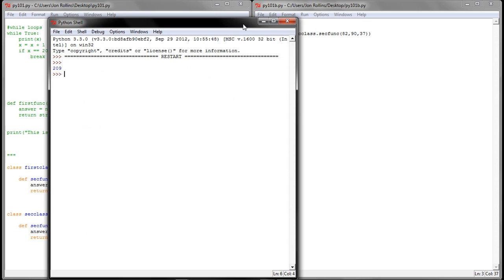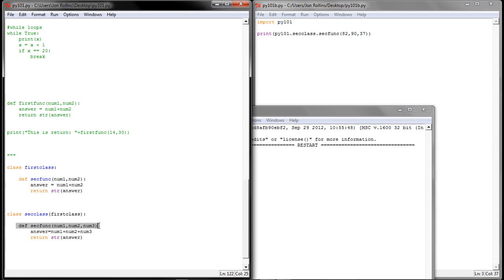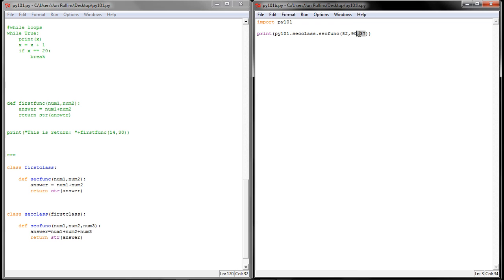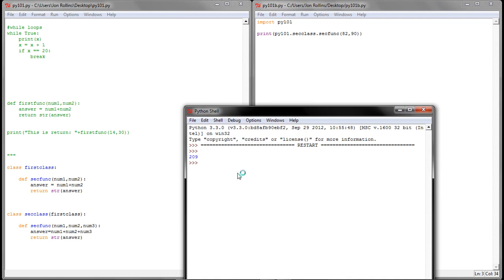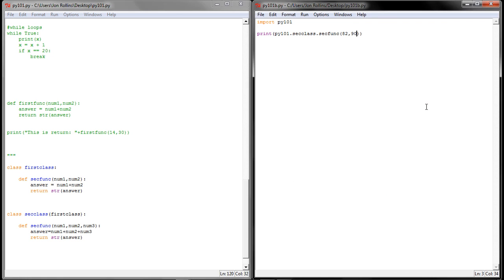Okay. So now what it did was this is now an overwritten function. Now if I tried to do this, since we still got this function, let's try to do this, see if it works. And no, it doesn't. It needs num3. Okay, so you get the picture. So that's imports.